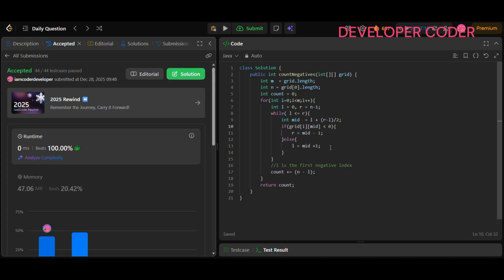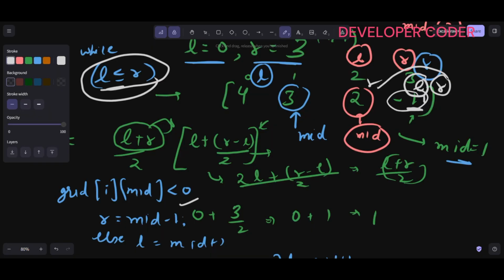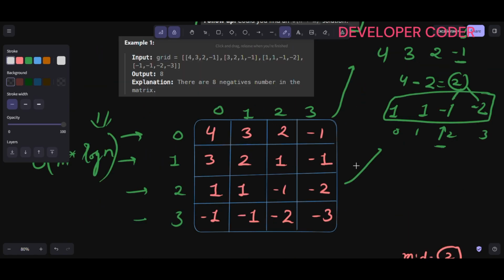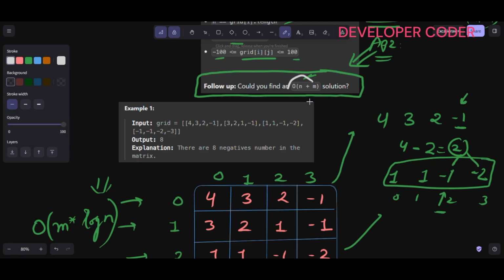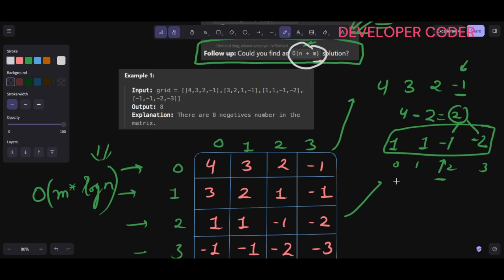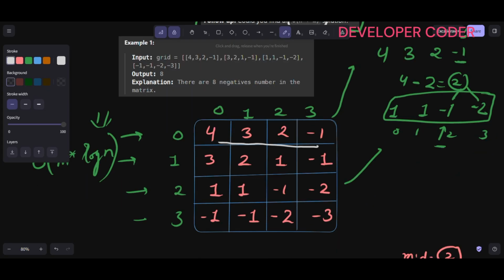Now the best solution for this problem, that is nothing but your approach number 3, which is going to be an O of n plus m solution. So now here you know that in rows values are decreasing, in all the rows values are decreasing. Same way here values are decreasing in the columns as well.